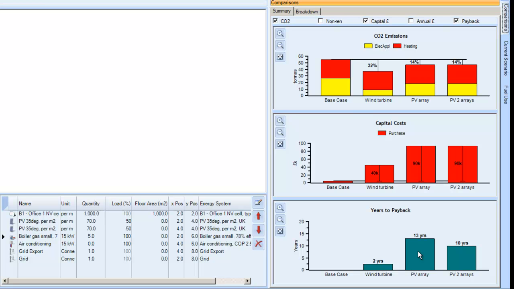The usual assumption is that you will be exporting 50% because you'll be generating electricity at times of the day when you can't use it. For example, if it were a wind turbine in the middle of the night, or a PV system, perhaps a domestic one in the middle of the day when people are out.